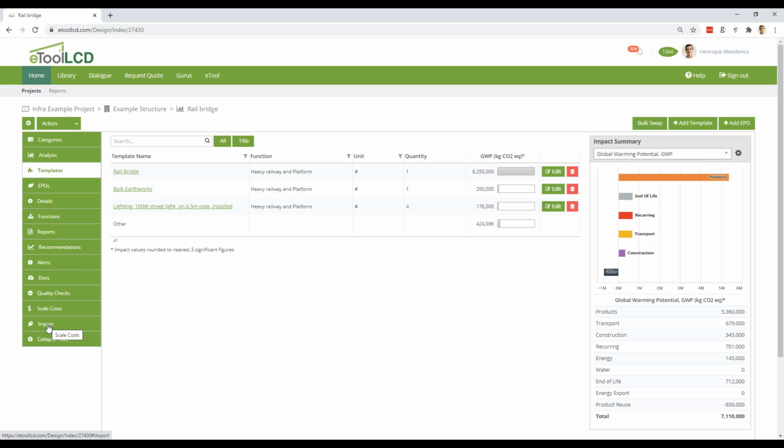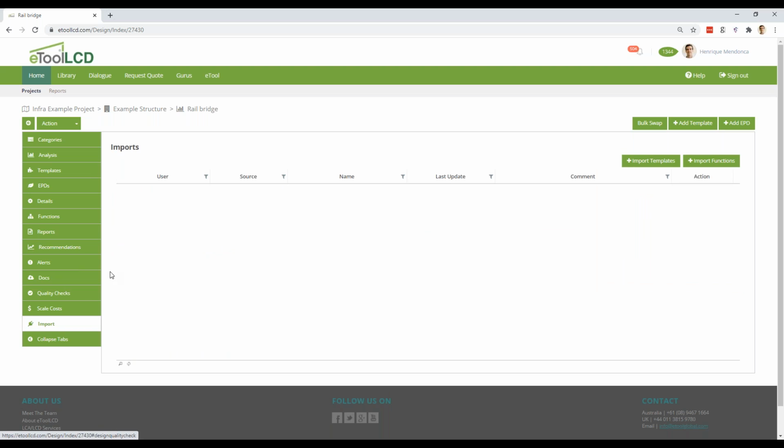The first step to get the model going is to import the data, either input manually via templates, adding templates, or entering a CSV file from bill of quantities or a cost plan, or even integrate with Revit. So these are covered in the different training modules.